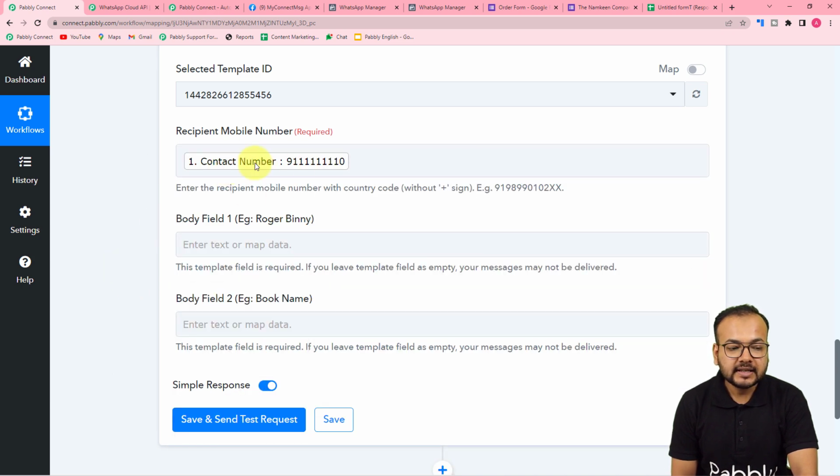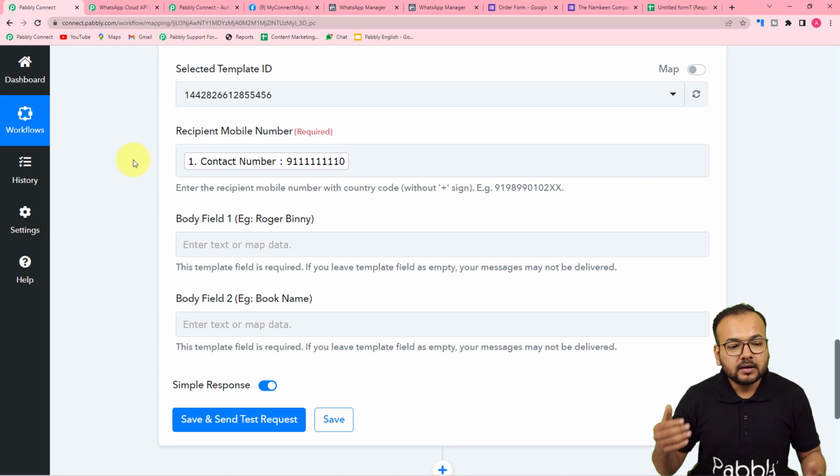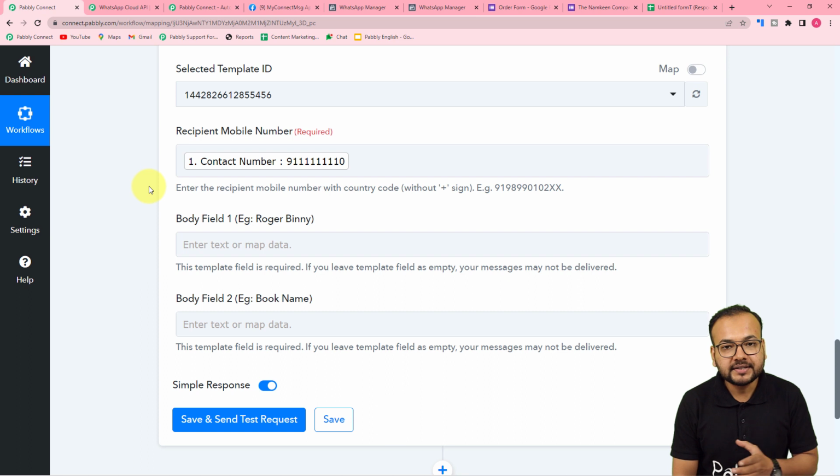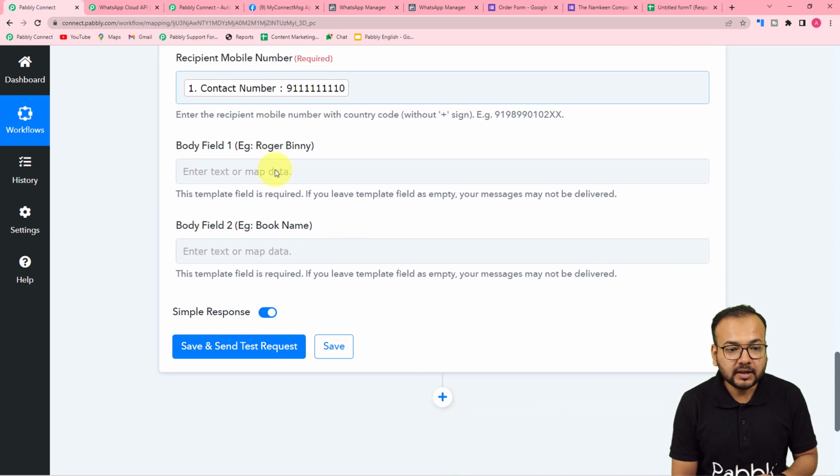When you map this label here like this, this is not an actual number, this is just a demo number to show you. But in real time, after setting up this automation, when you map this number, what will happen? As you are going to receive the form submissions, these labels are going to be updated automatically, and a new message will be delivered to the new WhatsApp number. That's why it is necessary to map the number here.